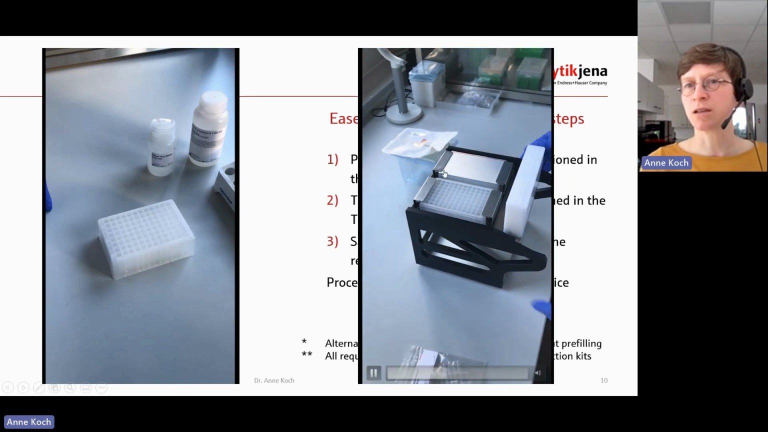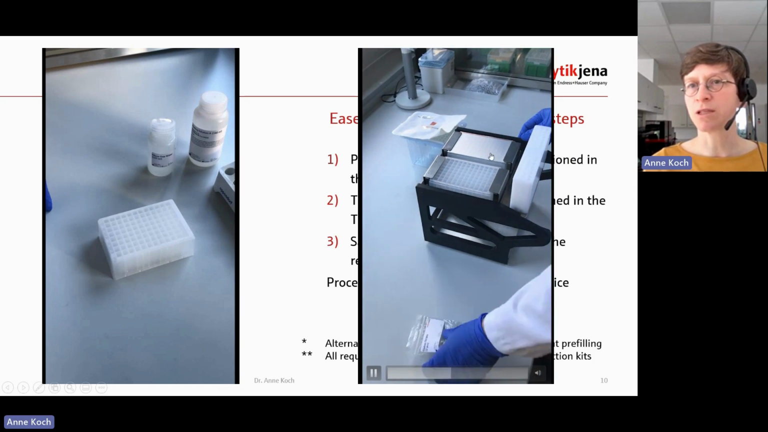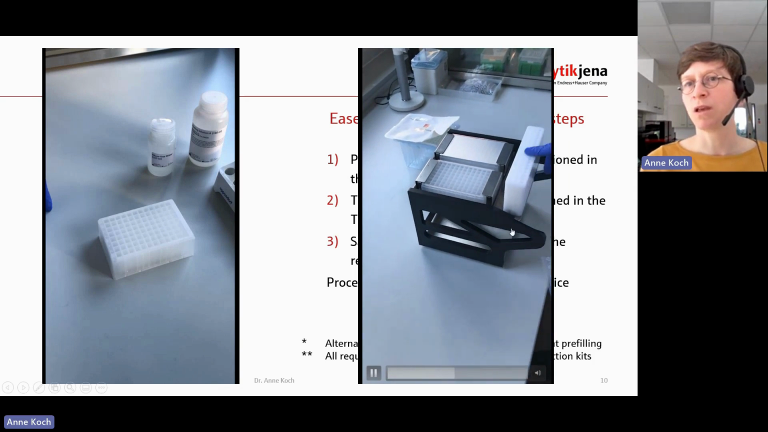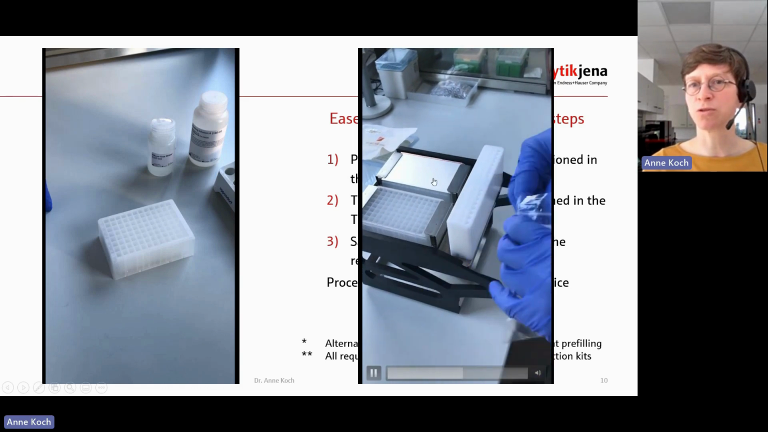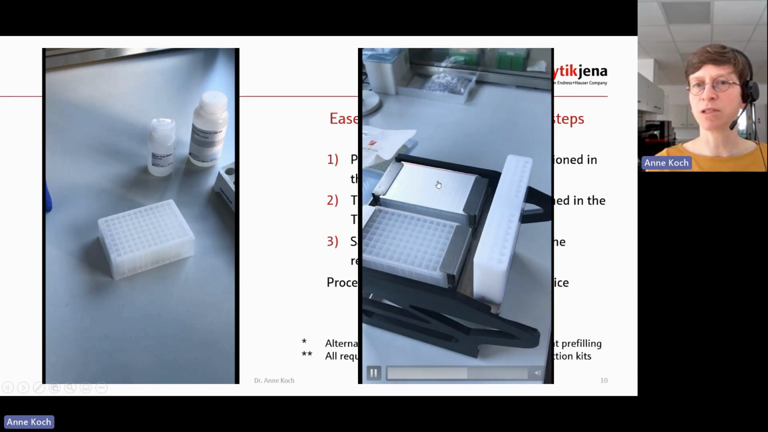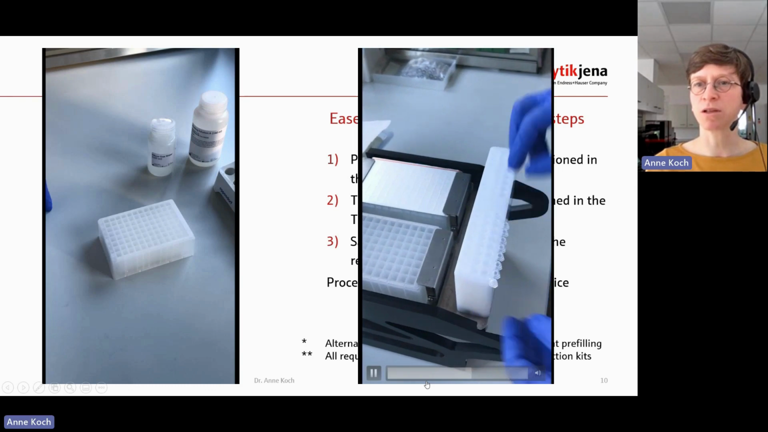And in this case, a dummy plate is used on the other side. So you can only work with one plate at a time if you want, but to make sure that the device works properly, a dummy plate is recommended on the other side.